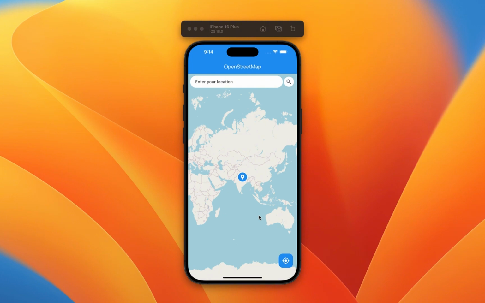Hey everyone, welcome back to another awesome Flutter tutorial where we are going to use OpenStreetMap in our Flutter app. Everyone knows that OpenStreetMap is open source and you can also contribute. The whole OpenStreetMap is from contributions. Here you can see I have tried to use most of the features that are available.